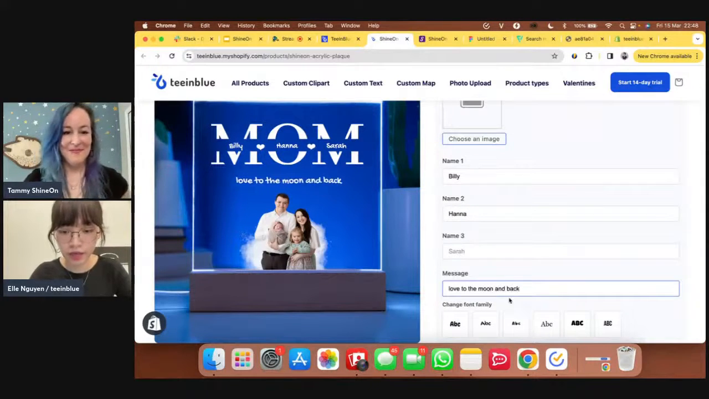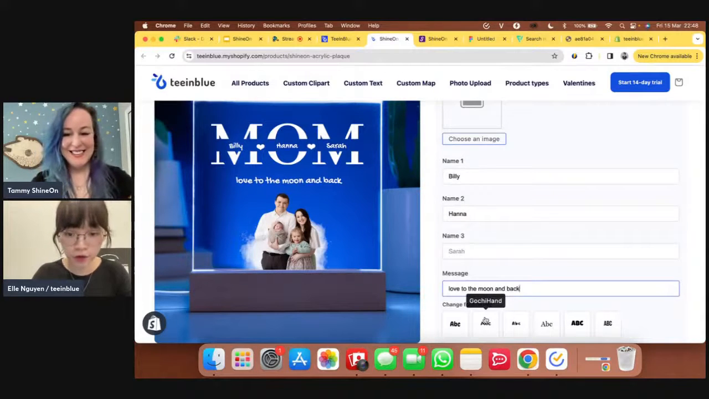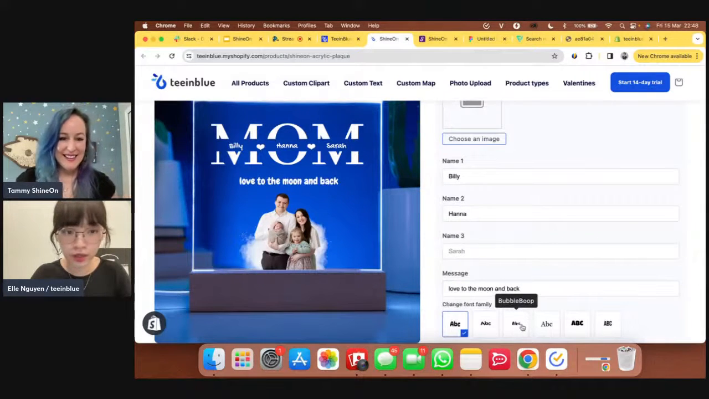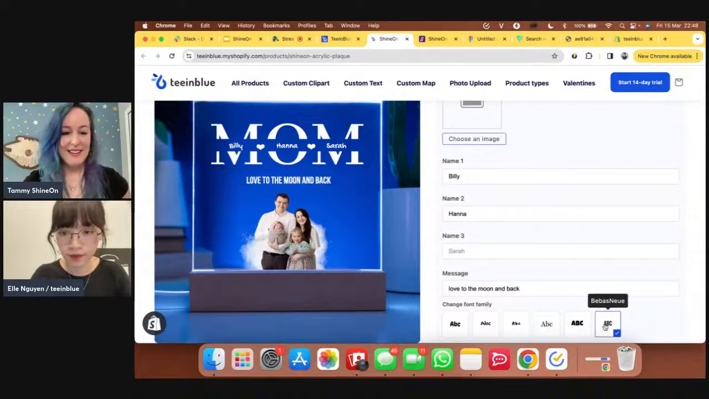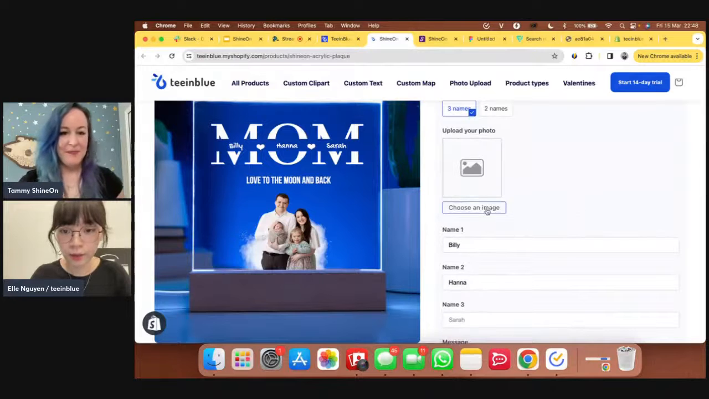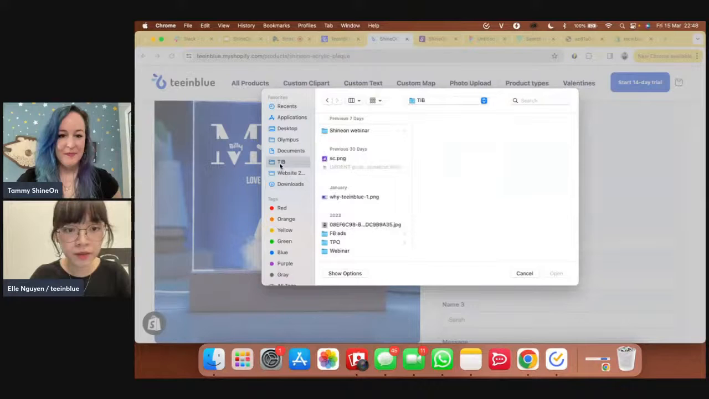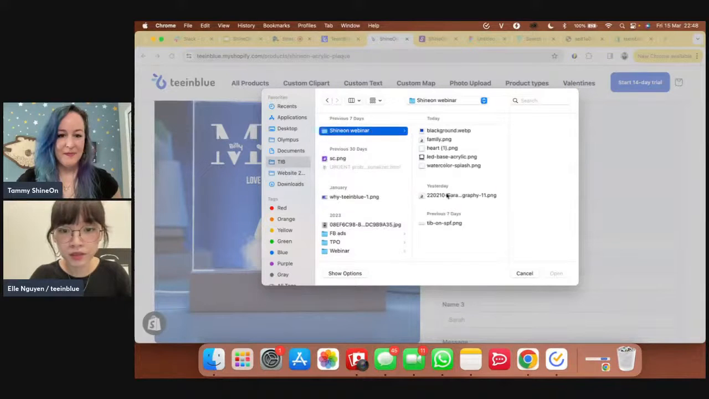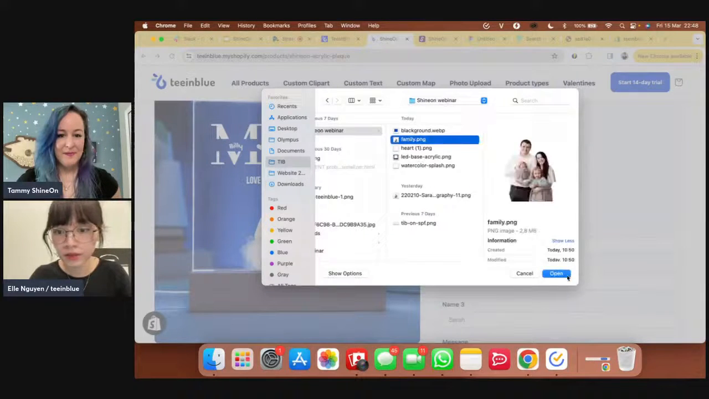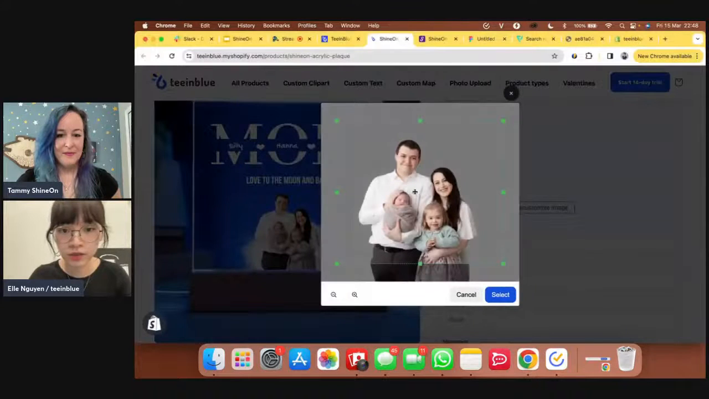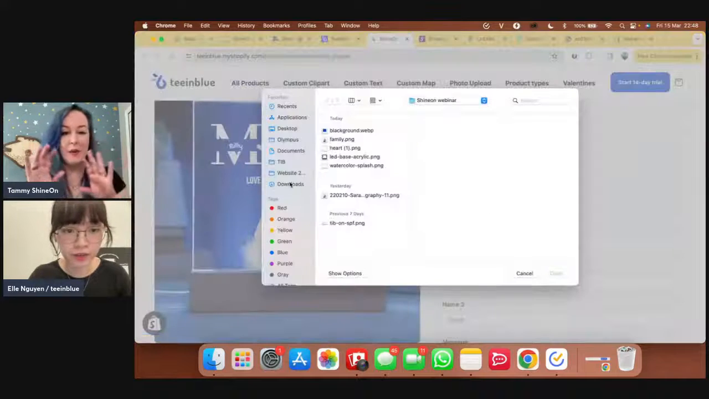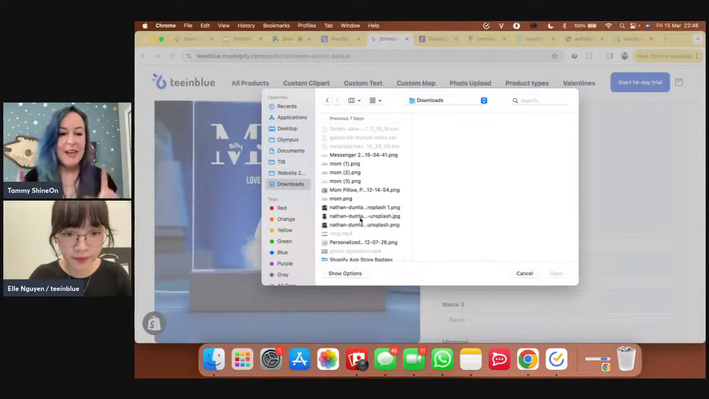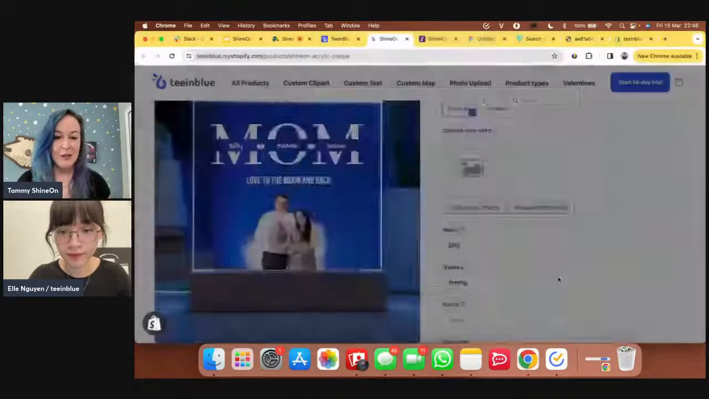Or the message, change the message like love to the moon and back. And then you can change between different fonts, Chewy like this, and upload the photo. Here, family, change it. I love that. Those little adjustable, like being able to shift and adjust it, is so nice.